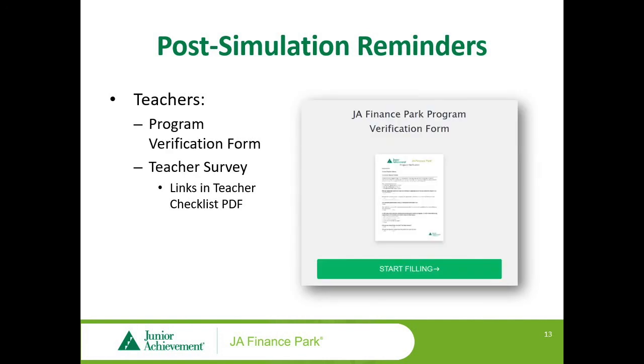The final steps of the program include a few forms for teachers to fill out to mark the end of their participation in the program. The first is the program verification form, which is a JAFP form link that is filled out ideally no more than 1 week after the student's simulation, and a teacher survey, which is optional but incredibly helpful for the JA staff as we continue to learn and improve on our program. Links for both of these are available in the Teacher Checklist PDF.